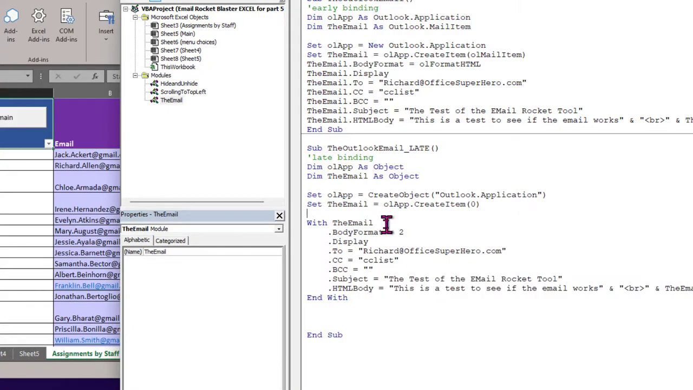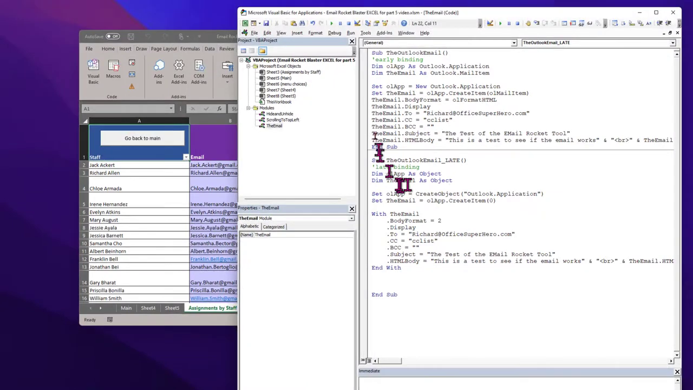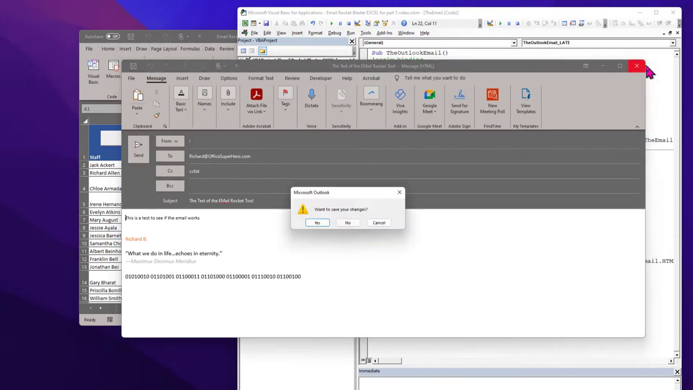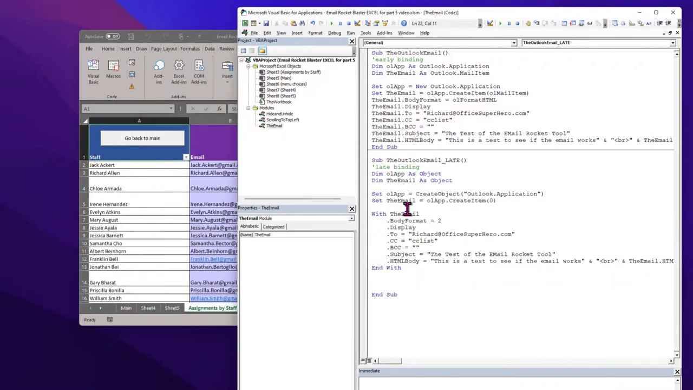Okay. And now let's try it one more time. Let's see if it works. And there you go. So using With is a very, very common way of avoiding the need to write the variable multiple times when you're going to be referring to it multiple times.